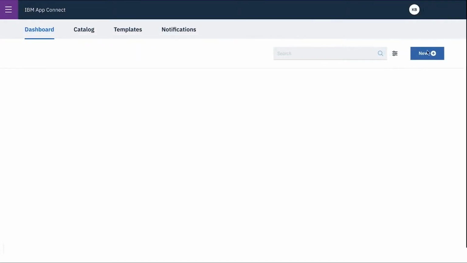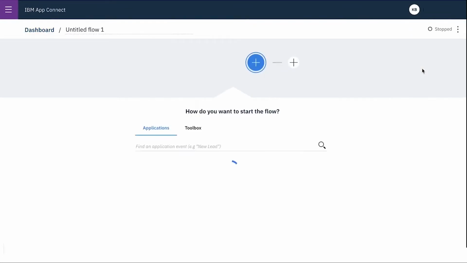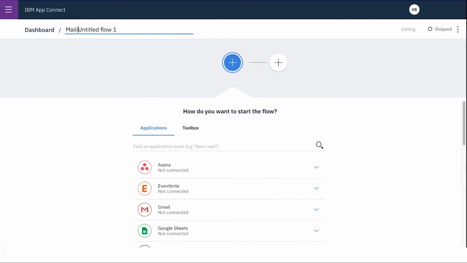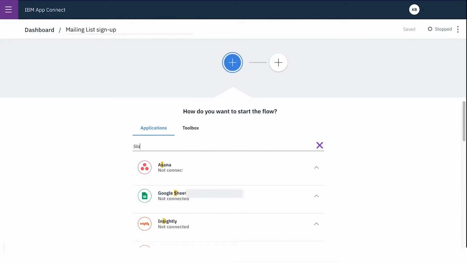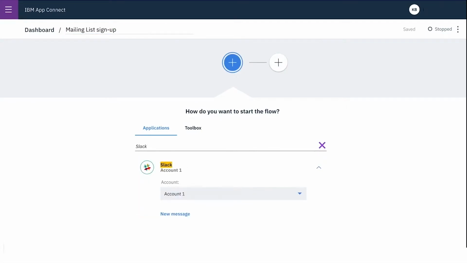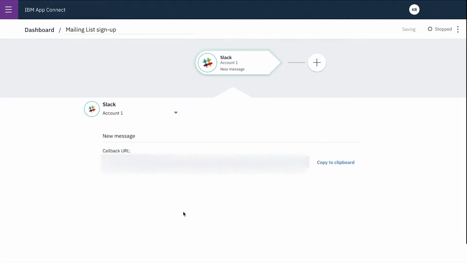Great, that's been created. Now off to App Connect. And we're going to create a new event-driven flow. So the first thing we'll do is name our flow. So this is our mailing list sign-up flow. And then we're going to add our first application, so just finding Slack. We've connected to Slack before, so what we need from this bit is our callback URL. So we've copied that to the clipboard and we're going to use that in Slack.